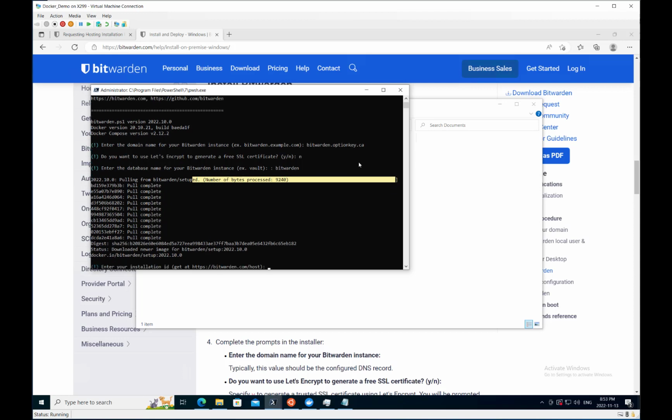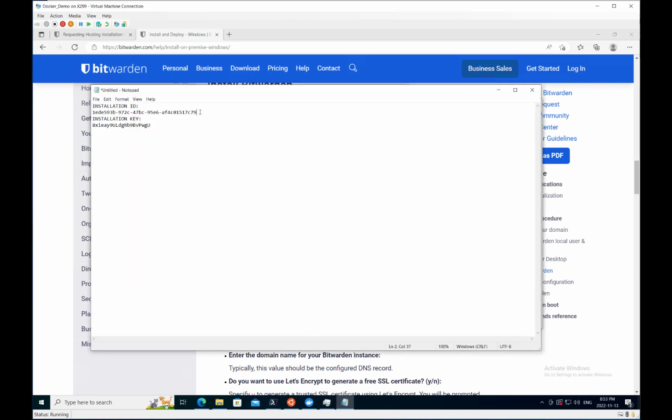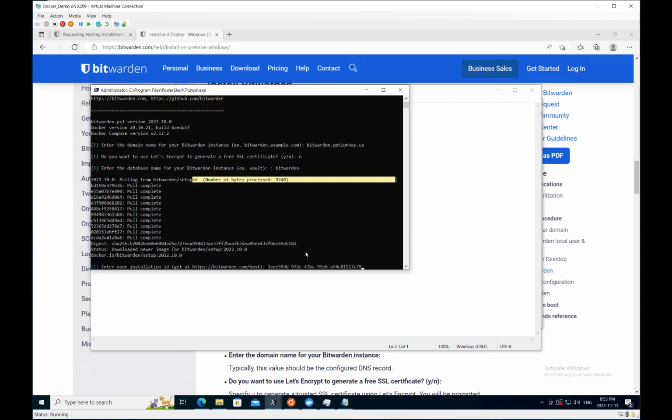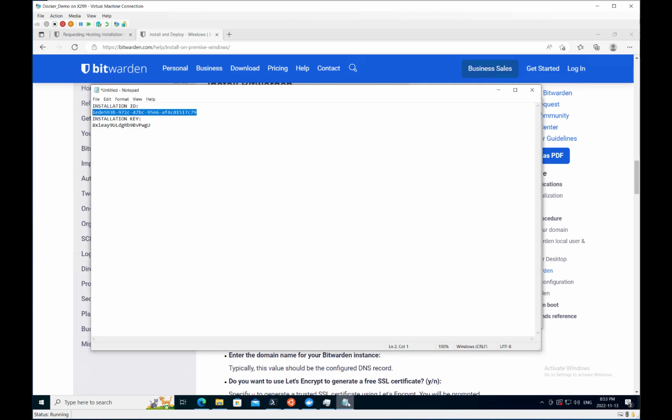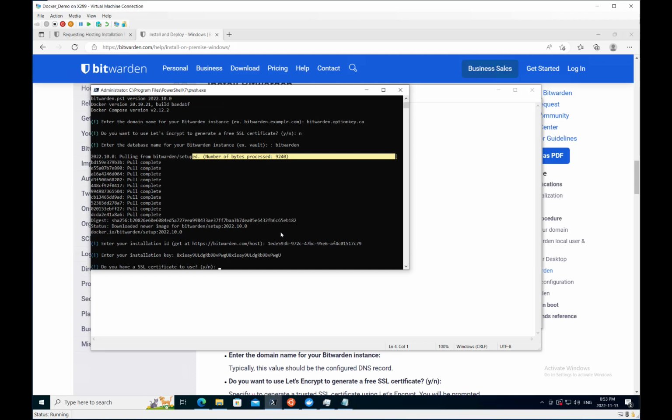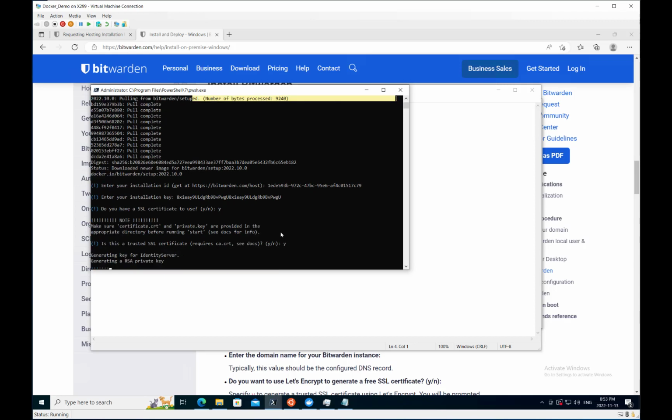So with the pull complete, here's where we put in the installation ID and key that we got earlier. Enter the key. Do I want to use an SSL certificate? Yes. And now that's all done, we can move our certificates into place.